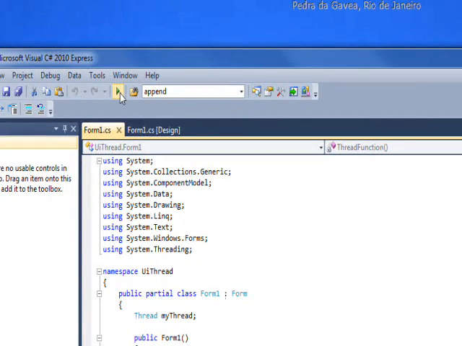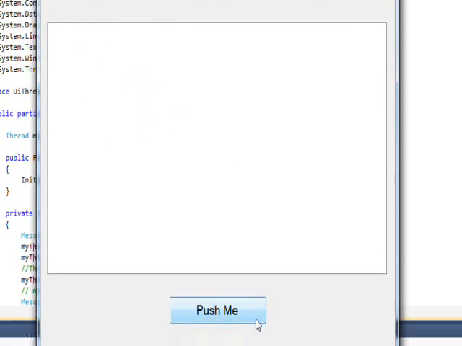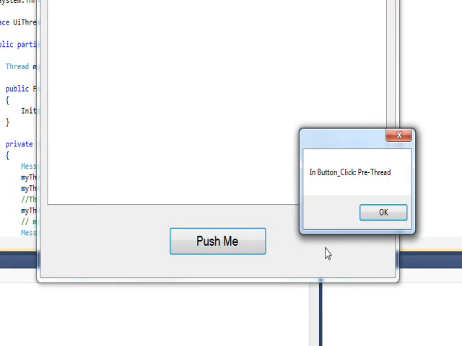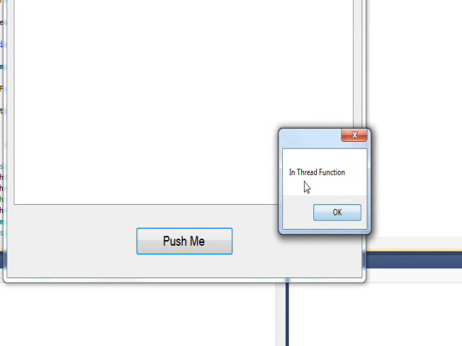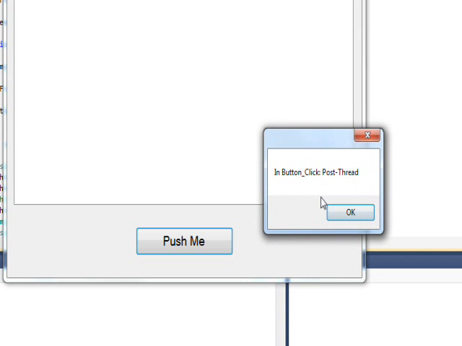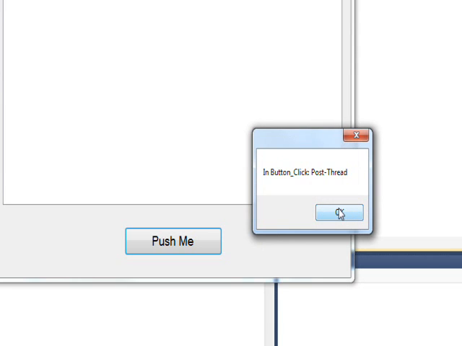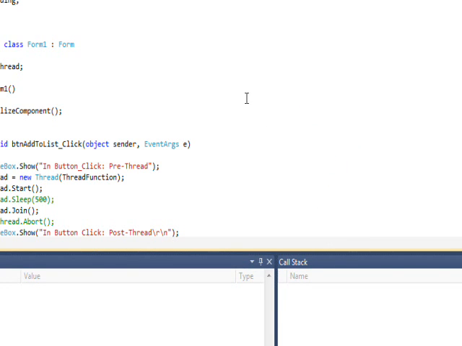So if we compile and run this and I push the push me button, the message box pops up that says pre-thread, that's in the button event handler. And then we get the in thread function from the spawn thread, and then we get in button click post thread. So essentially it all works the way we'd expect it to.